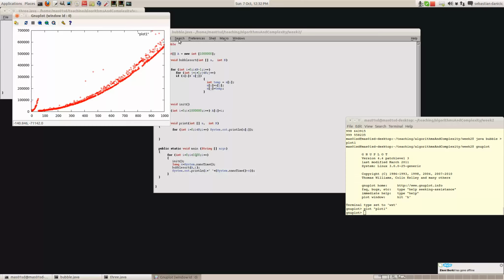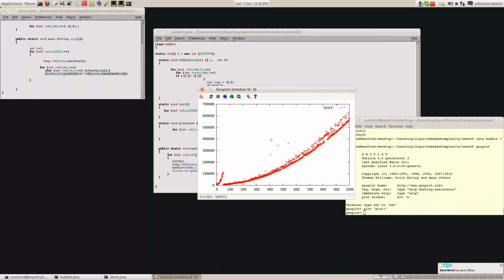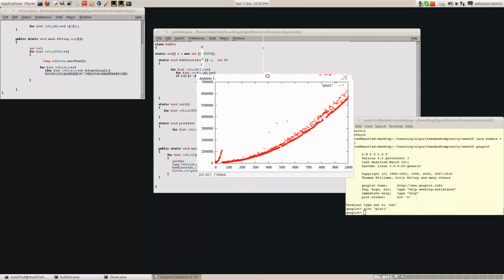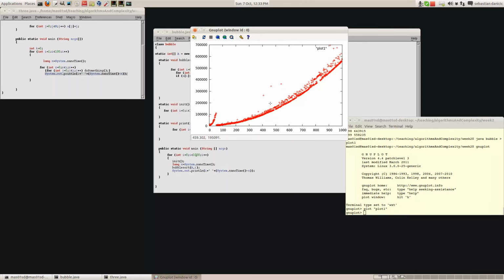Good. So it's a curve. It's not a straight line anymore. We know from the theory that the bubble sort should be quadratic. So we want to try and find the equation that goes with this curve. So 100. So what do we get? We know it's going to be some function of x squared.